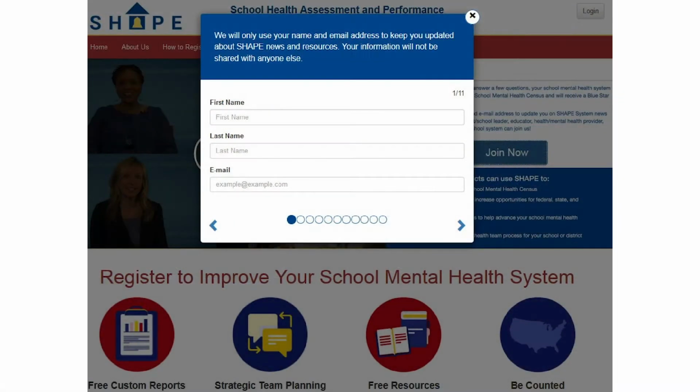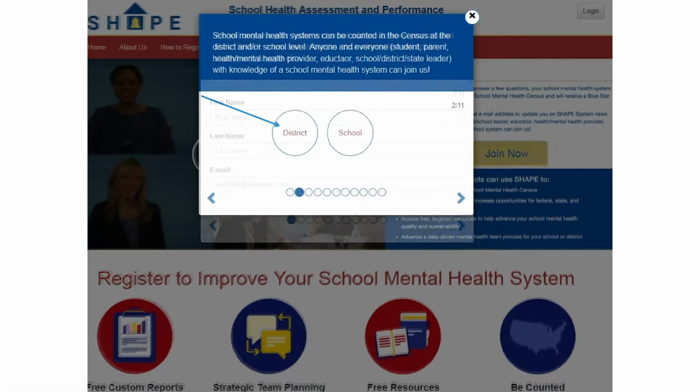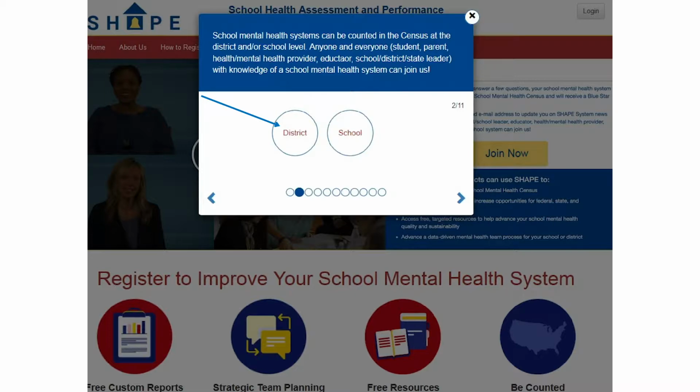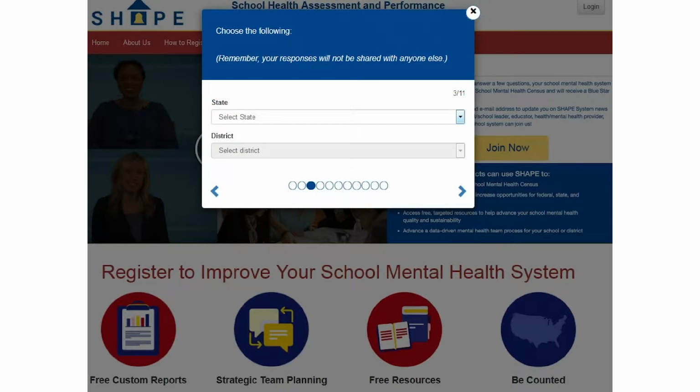Now, you can see some quick pictures of what the questions are. School mental health systems can be counted in the system. You want to be at a district level or a school level. Click one button. It's a drop-down menu. You select your state, your district, and your schools will populate. These are mostly public schools at this point.